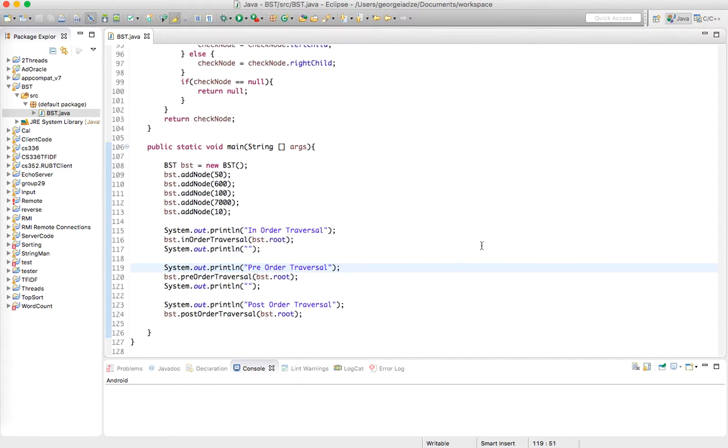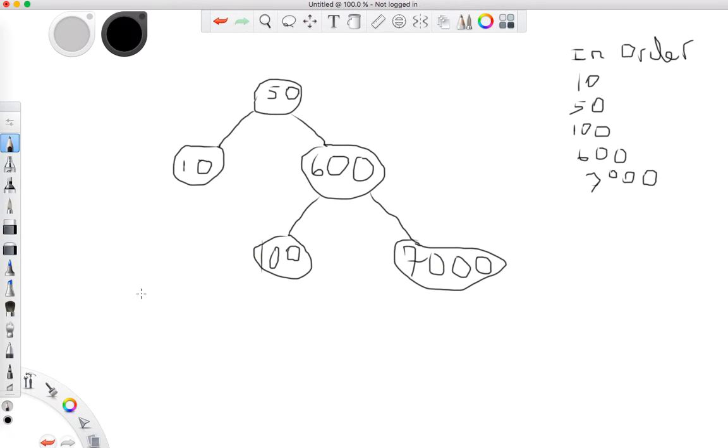Now what's next? We have pre-order. Let me try to switch colors here. It's getting a little crazy. All right, so we have pre-order. Oh my God, pre-order. Okay, so pre-order says you visit the parent first, then the left, and then the right. So we expect 50 to be printed out first because we visit that. Okay, then the left child, which is 10.